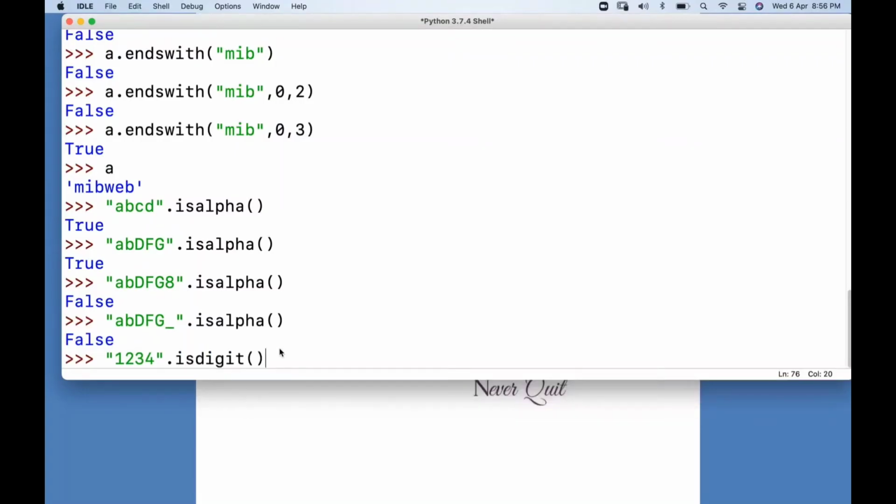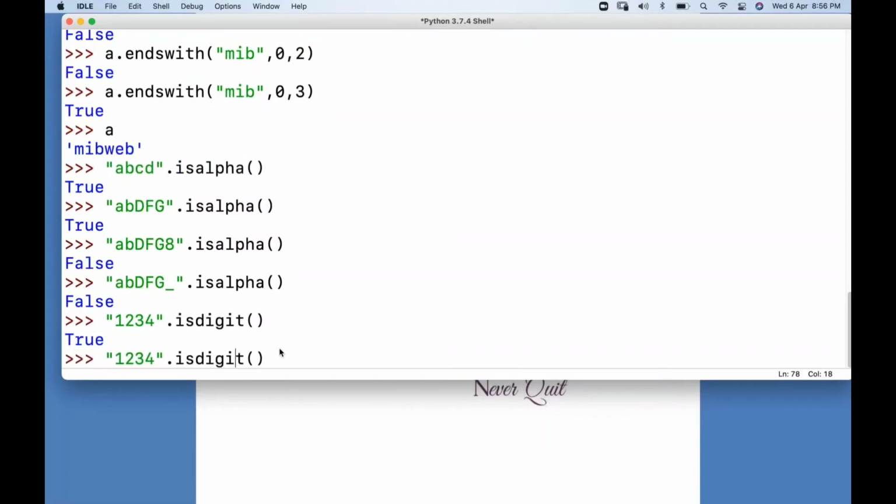What if it contains alphabets now? For example, F G, if I give it, what will happen now? This will become false. Now, what if I give it like this, guys? I'll give you one confusing statement.